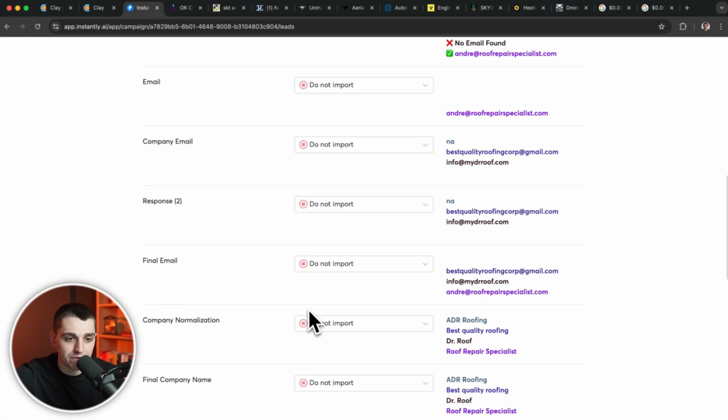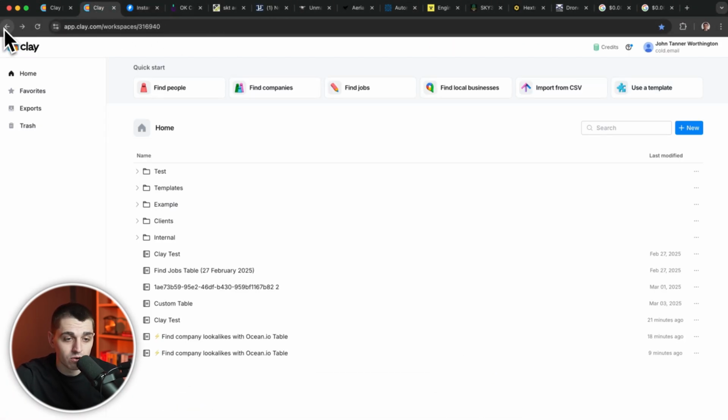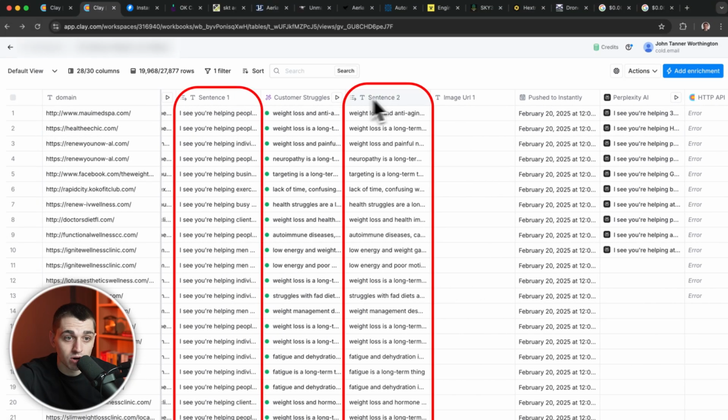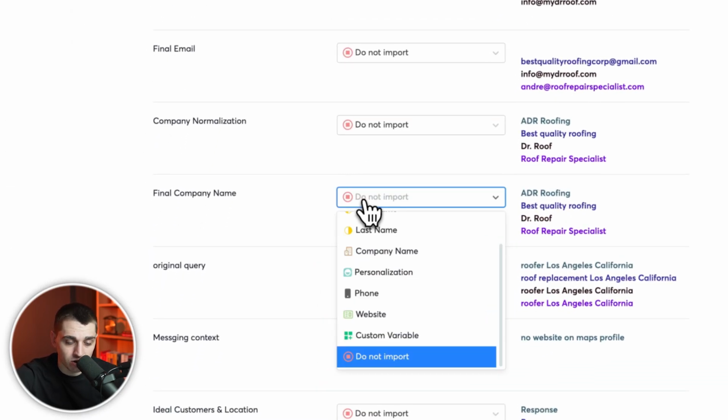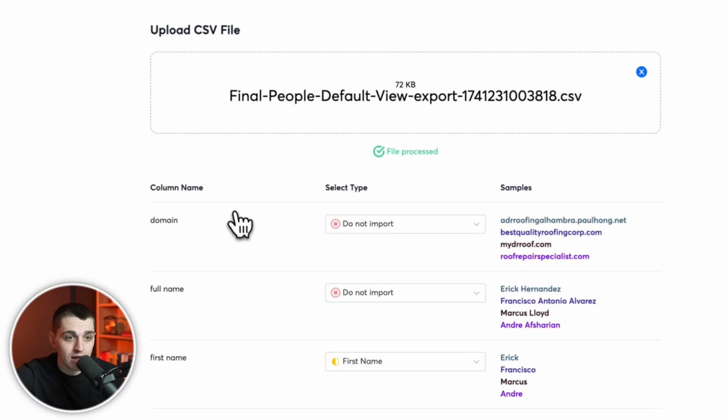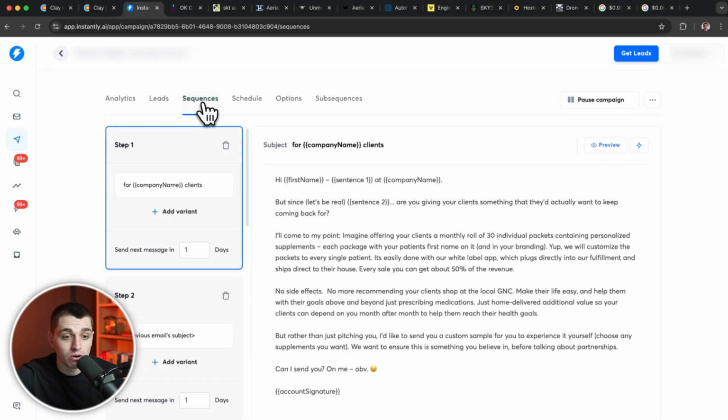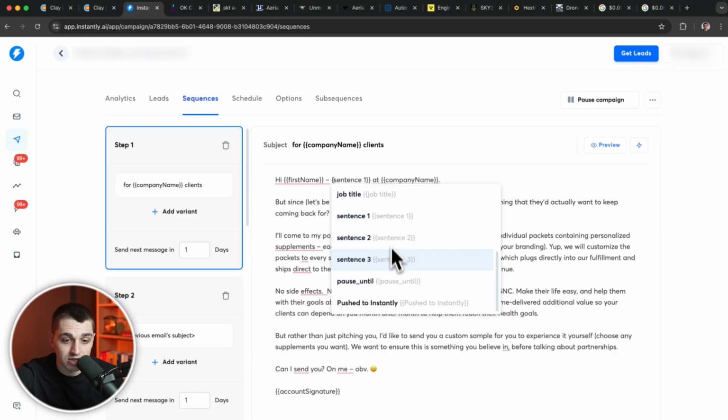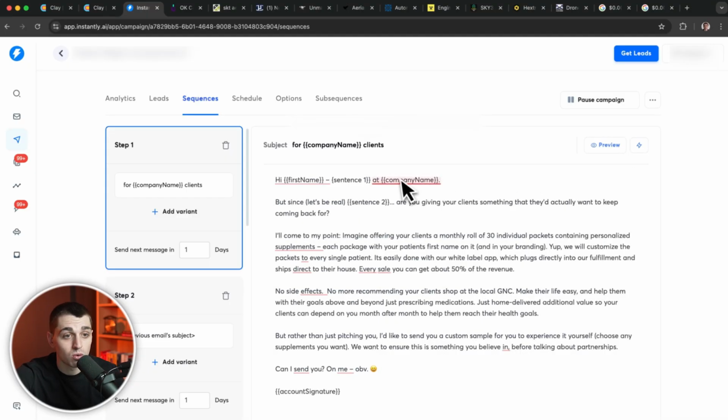And then you would find that field that says sentence 1, right? Just like we have here, sentence 1 and sentence 2. You would select those and you would put custom variable. And then when you have them imported, you can actually go into your sequences and you can actually pull that in as a variable, sentence 1, sentence 2, sentence 3, and it'll populate those. You can go ahead and preview them. So that's one way we might do it.